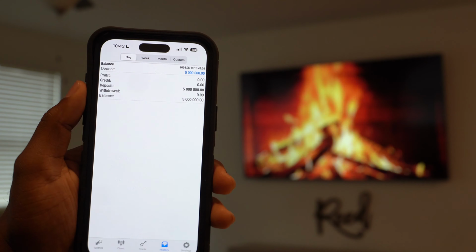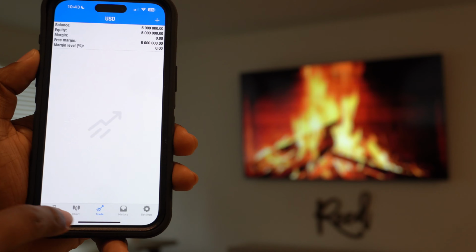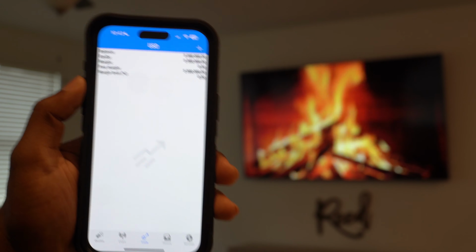So if you're looking to start trading, you always gonna need a demo account. So hopefully this video helped you out. Super simple steps to creating a demo account with MetaTrader 4, okay?